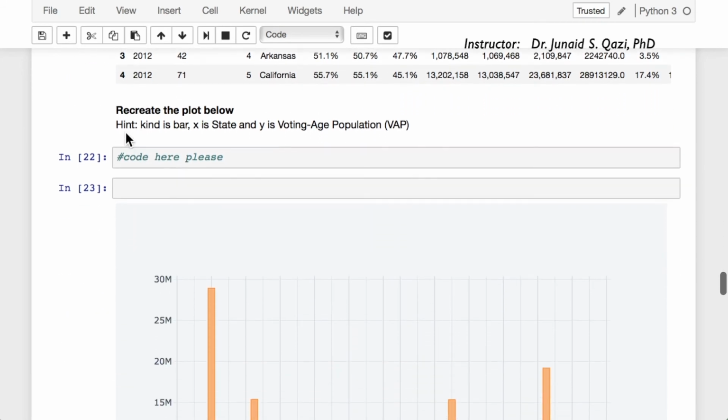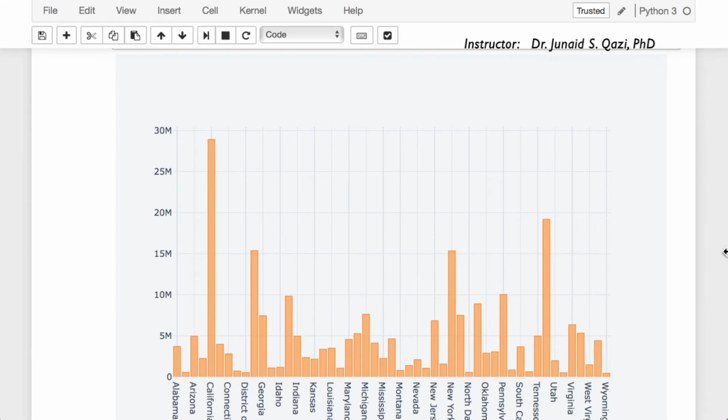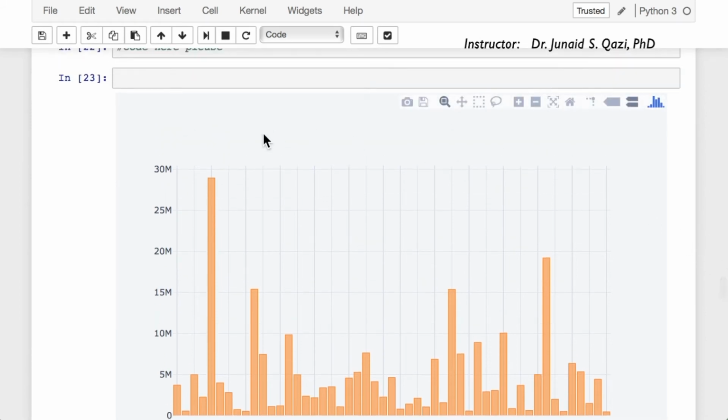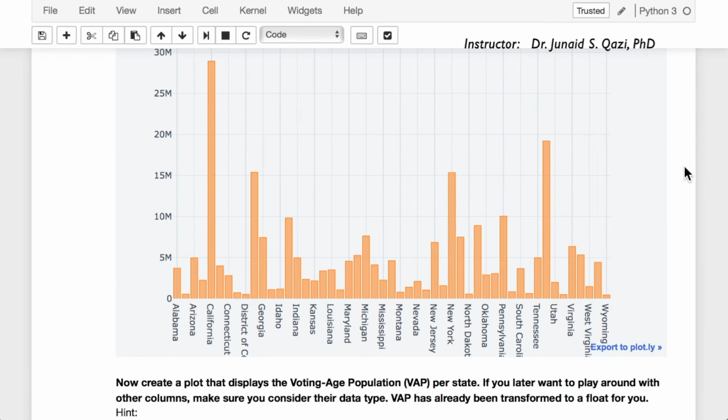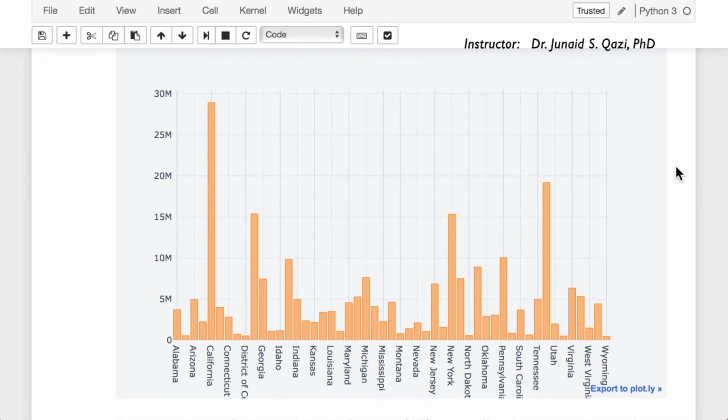So moving forward, he's asking to recreate the plot below. Kind is bar, X is state, and Y is voting age population. So you have to recreate this plot. Notice that you don't have any title and you don't have any X and Y titles as well. So this is a very simple and basic plot that you have to recreate.